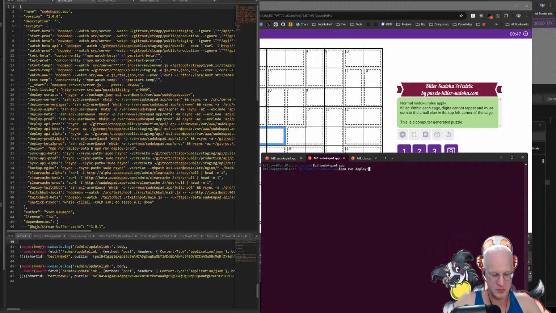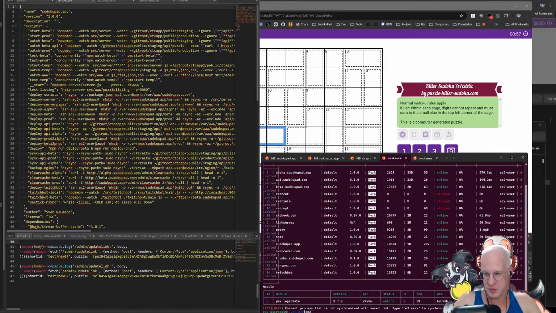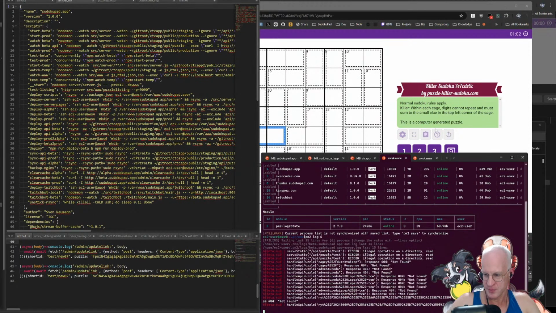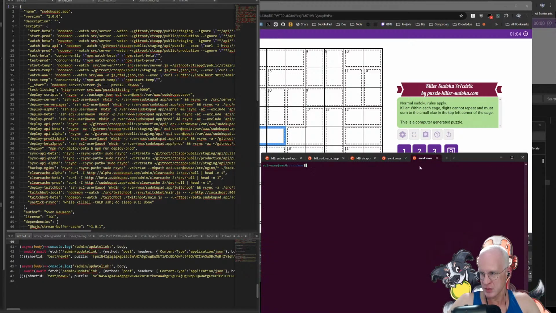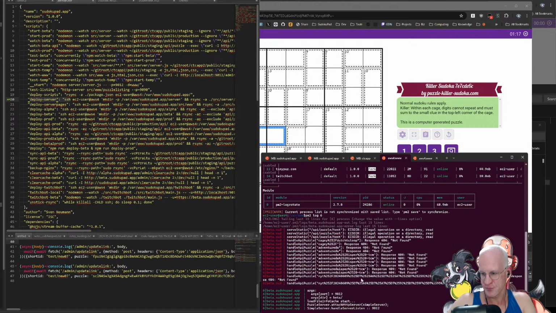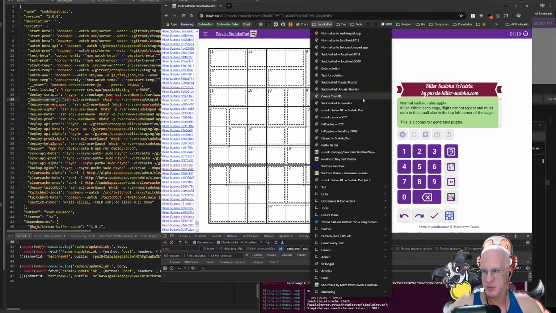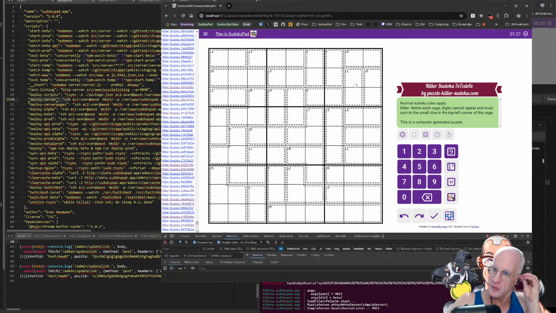npm run deploy server, I believe. And then we'll just need to restart it. So pm2 list, pm2 log 6 is beta. Alright. And pm2 restart 6 after deploy server has finished. That should be all we need. Okay. So now we should be able to go to beta.